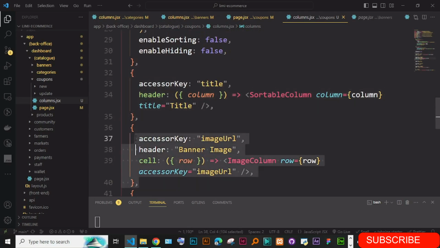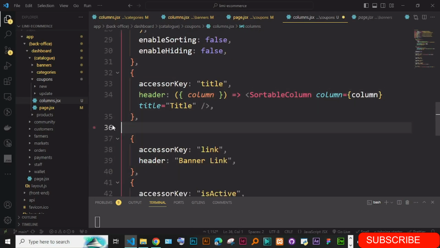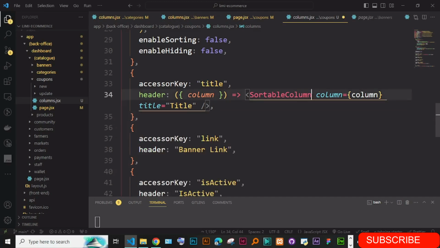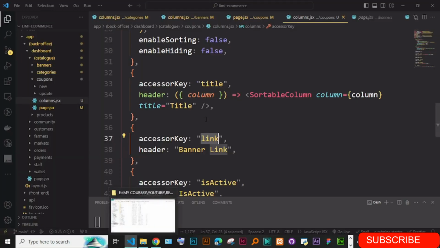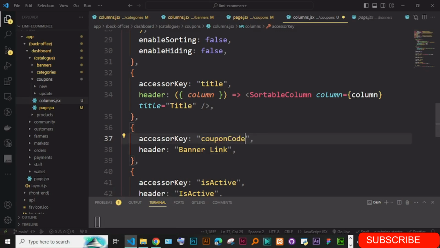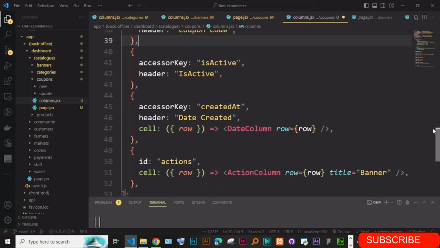They don't have the image, remove the image, and of course just import this. I think this is already imported. Then they have this accessor key, and for this one I think we just only put the coupon code, just instead of the link, just add this coupon code. Okay, then we have is active, created at.